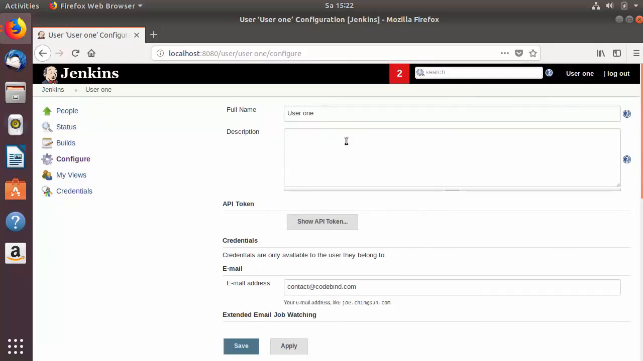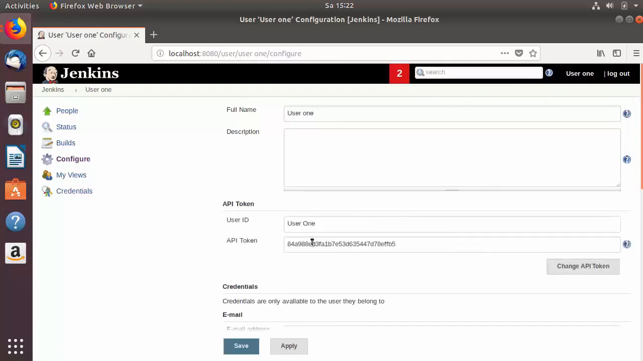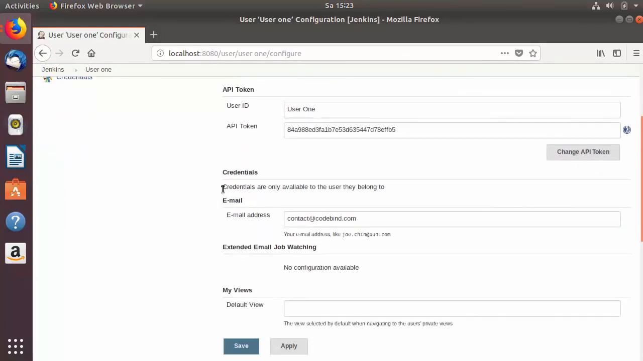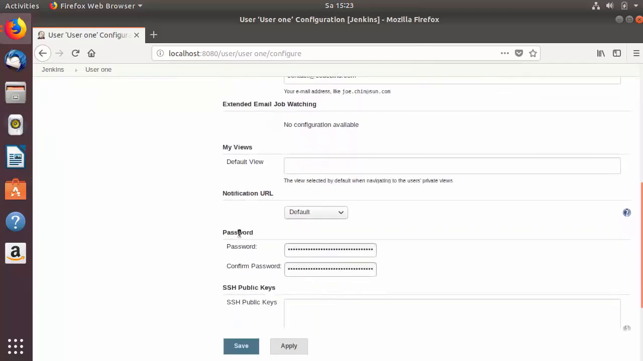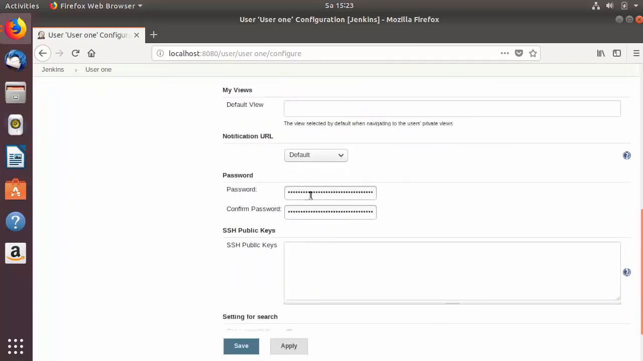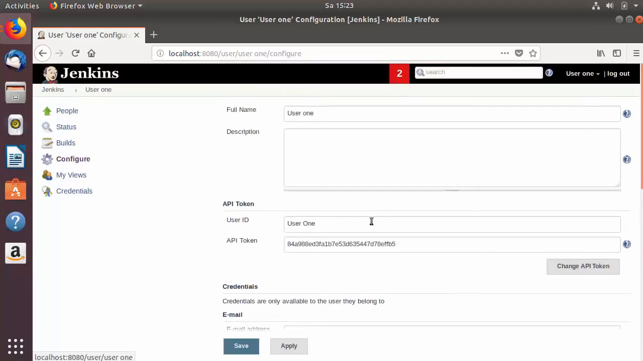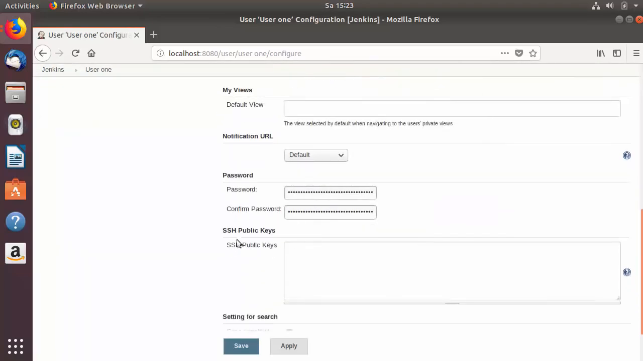So some description, what is his title or what is his job, and then API token. So you can see the API token. This we will discuss in the later videos, how we can use the API token for the user, but you should know you can find this API token here. And then the credentials, the email ID, and the password can be changed later from here. So user1 can change his password from here, and also the SSH public keys. So if this user has to authenticate with his keys, then you can provide a public key here.